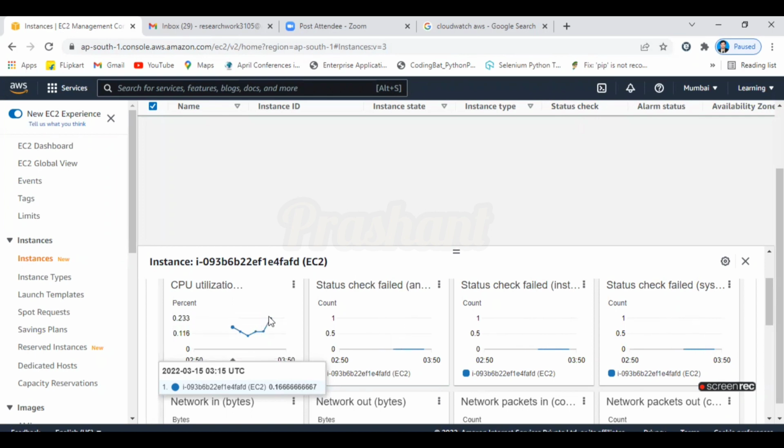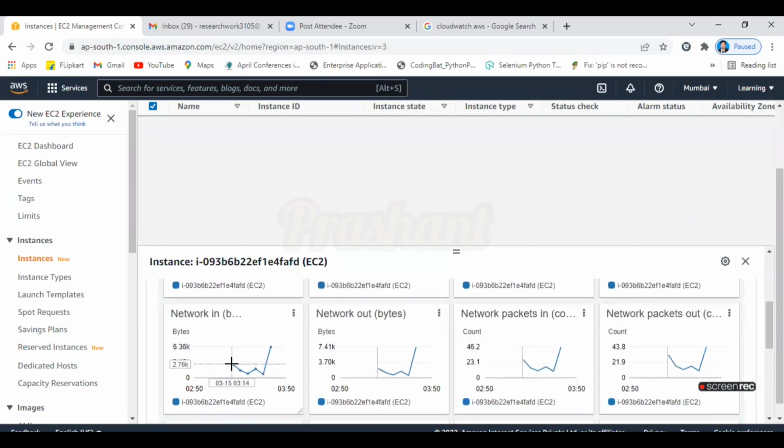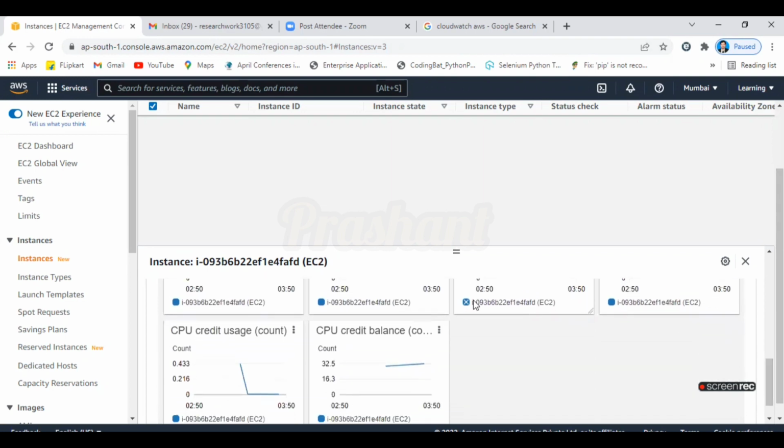It will show you the CPU utilization and the status check. We started just 15 minutes ago. There is no status failure, so it shows 0. Just try to understand. You will get different types of graphs, such as network: any data you passed through the network in terms of bytes or bits, any packets sent. We have read or written any data onto the disk. We have not stored anything on the disk. And CPU credit usage, how much CPU credit is used, and so on.